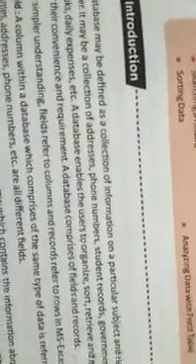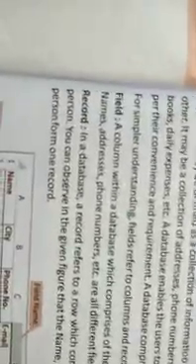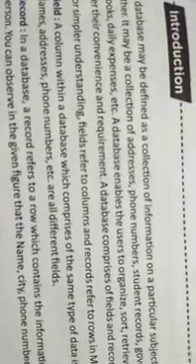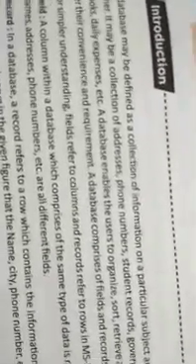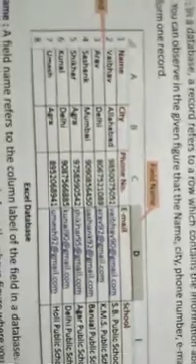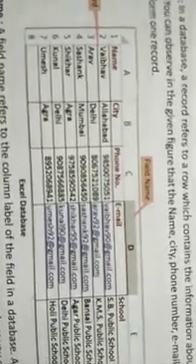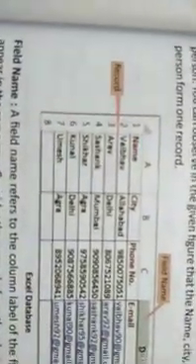A database comprises of fields and records. For simple understanding, we can say field refers to the number of columns, and record refers to the number of rows. Let's see this example of an MS Excel worksheet. These column names are the fields, and this particular row is a record.